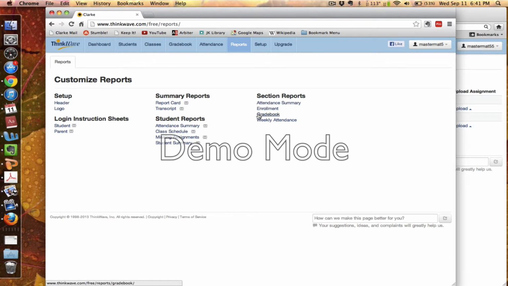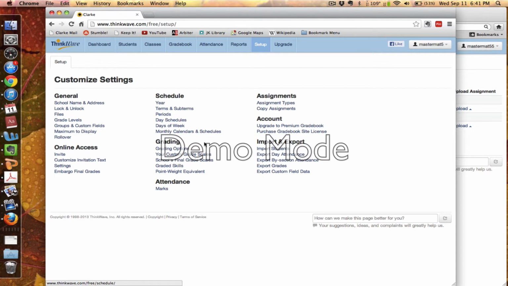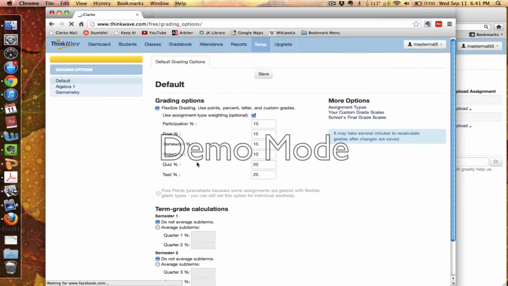And then there's a gradebook that you can download into a PDF. I kind of wish it would be an Excel document so that I could still type in it and modify some things, but that's just the way it is. And here's some student and parent login sheets, so both students and parents can access this. And then in the setup is kind of all these extra things where I can invite people to this website. I can look at my grading options and put in some weights of my types of assessments and such. So that's basically all I have for showing you what ThinkWave is.